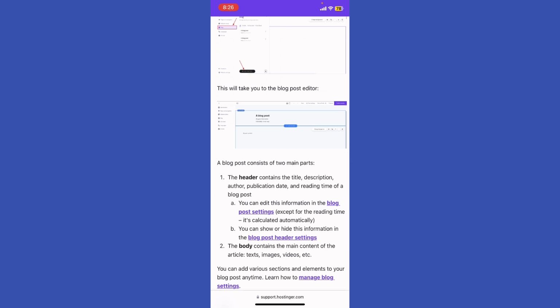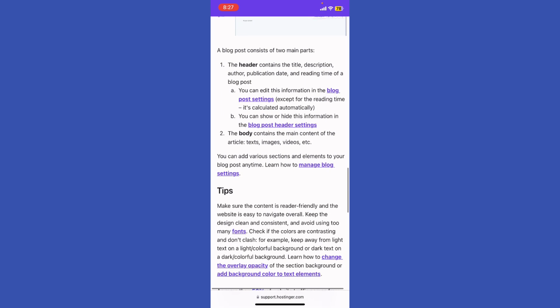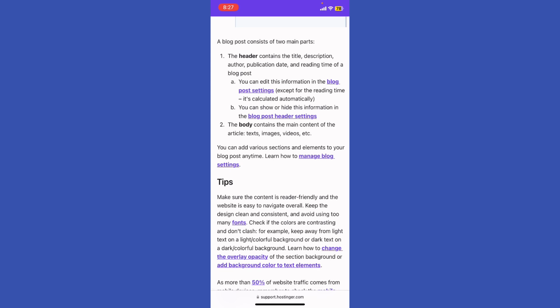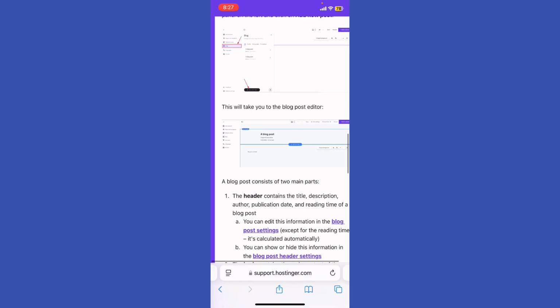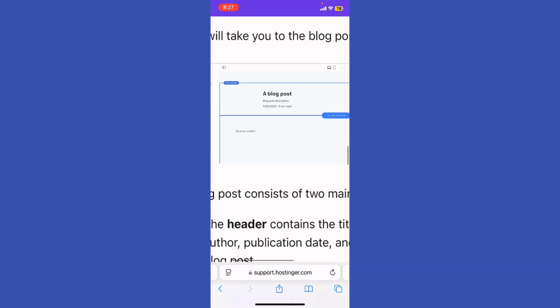Okay. A blog post consists of two main parts. The header contains the title, description, author, publication date, and reading time of the blog post. And you have the body that contains the main content of the article, text, images, videos, etc. And you can add various sections and elements to your blog post anytime.